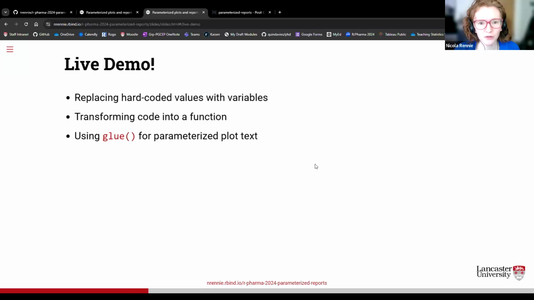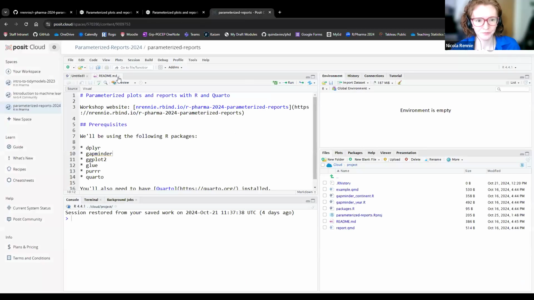We're going to jump over to Posit Cloud. I'm going to do a little bit of a demonstration around taking some plotting code and turning it into something that has parameters, and then turning it into something that is essentially a function.